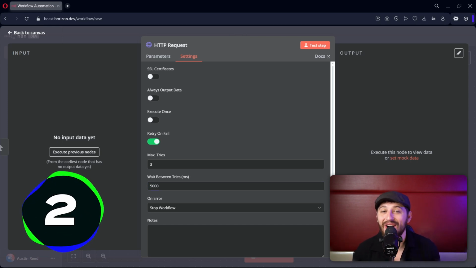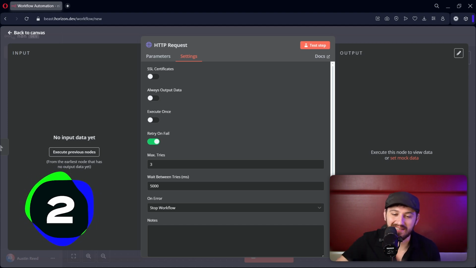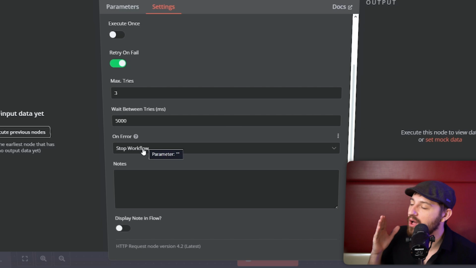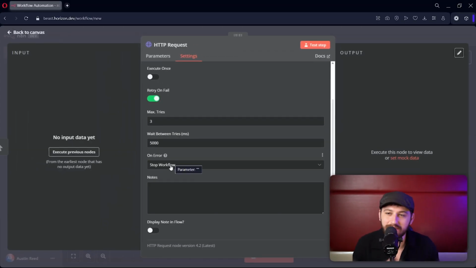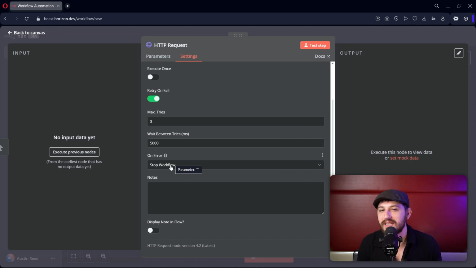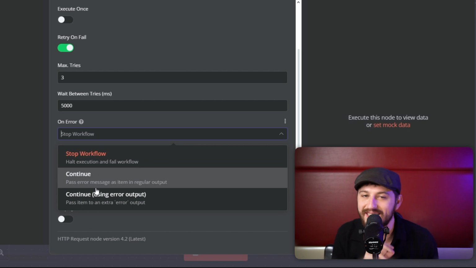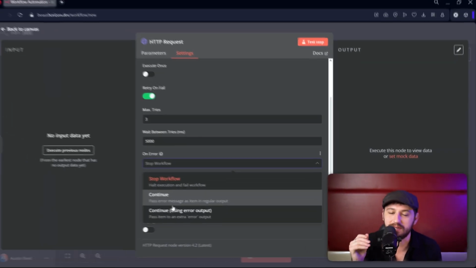Now that I got you guys on the hidden settings menu, I want you to scroll down and take a look at on error. By default, N8N will automatically stop a workflow as soon as one of the nodes errors. Now, sometimes you might not want that. Sometimes if you're running a loop, you might want to continue to the next item on the loop. And sometimes you might want to continue just using the error output and add a check and balance a little bit later on to check for that error. So be sure to check that out.